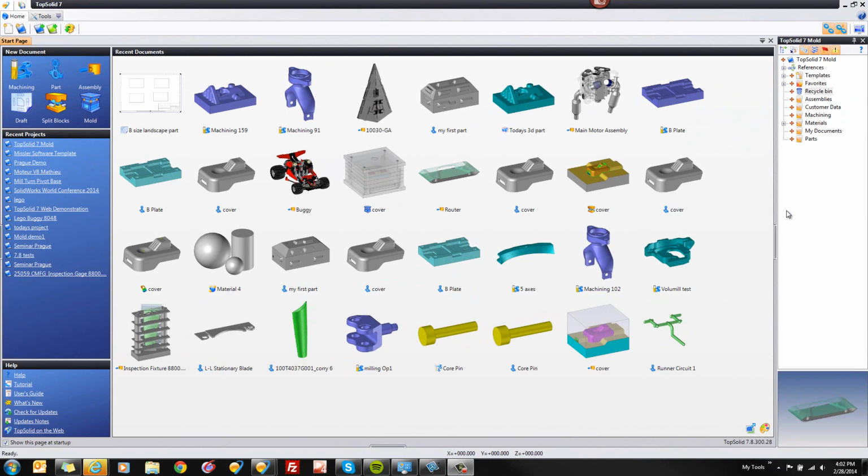Welcome to TopSolid 7. In this video we're going to introduce you to a few new aspects of TopSolid 7.8, the 2014 version of our software. To begin with, we'd like to introduce you to the plastic flow analysis of the software.